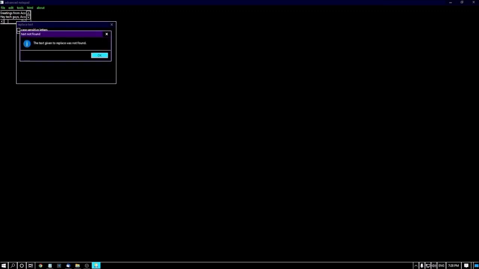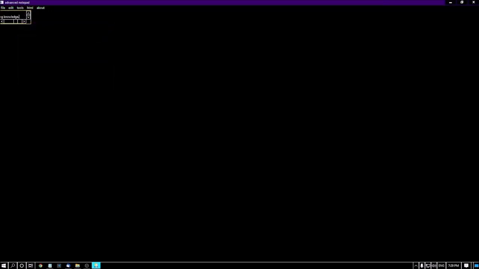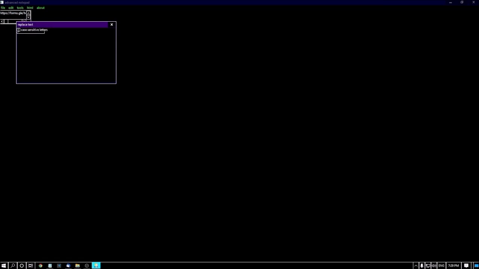Text not found dialog. The text given to replace was not found. OK button. So the text given is not found. Replace text. So let me check. Before doing any task, you need to select the text. So I'm selecting, then I am typing coding. After that I am typing programming. Then I'm pressing tab. Replace all button. I'm pressing enter. Text replaced.